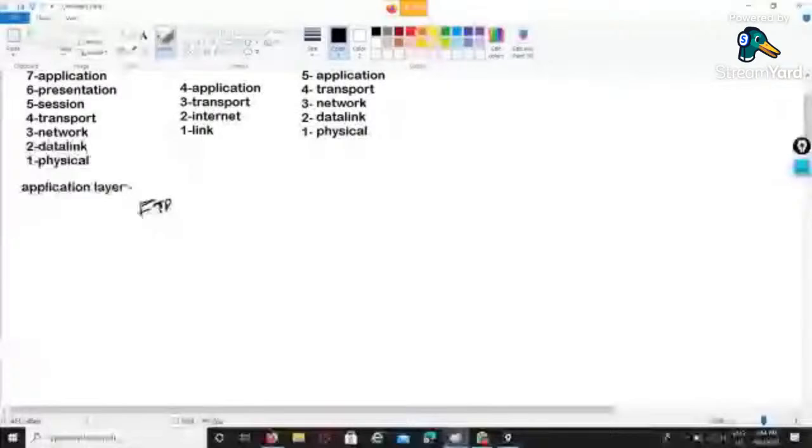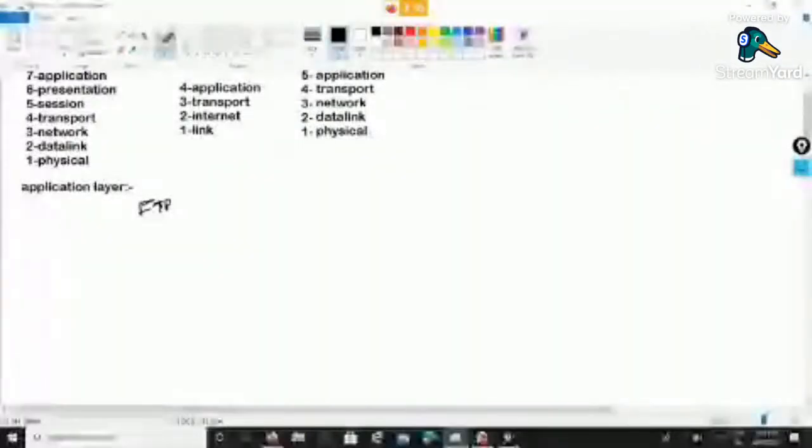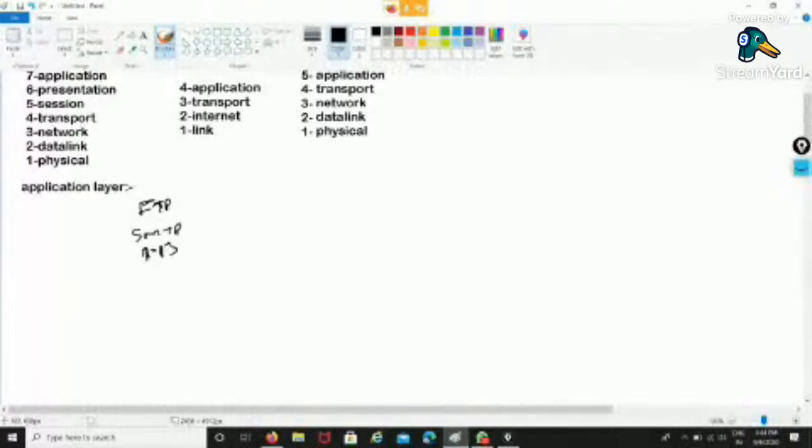Okay, and the second thing is that if I want to share some email, or send an email to a friend of mine, at that time we are using SMTP maybe. Or you can see POP3. Okay, if you take another example, if I want to take remote access of my device, then I can definitely use Telnet or SSH.